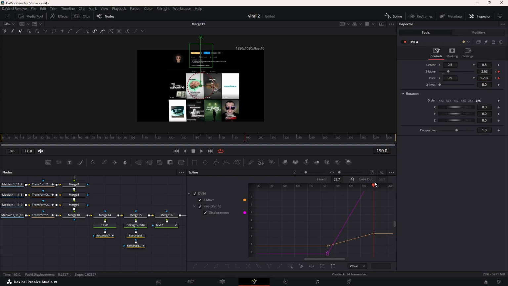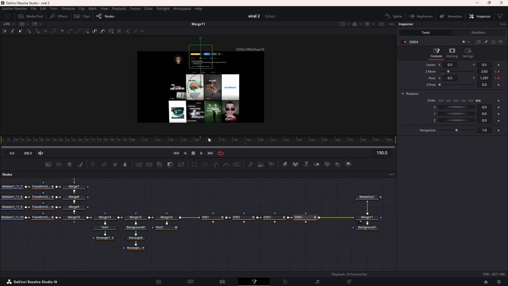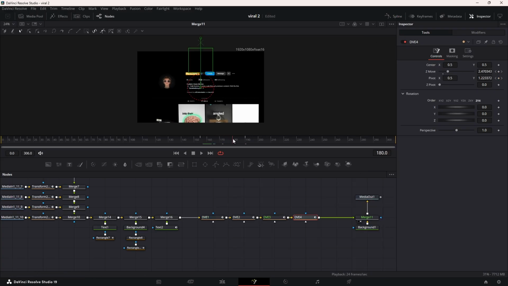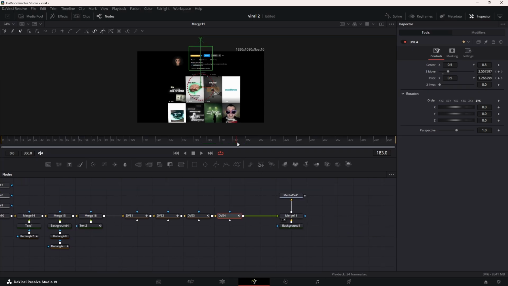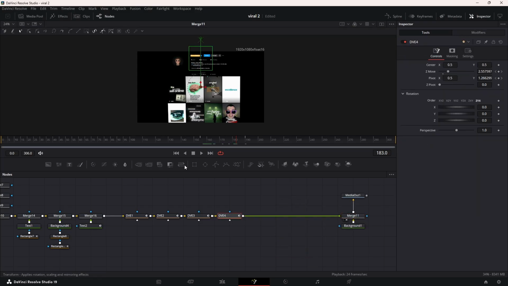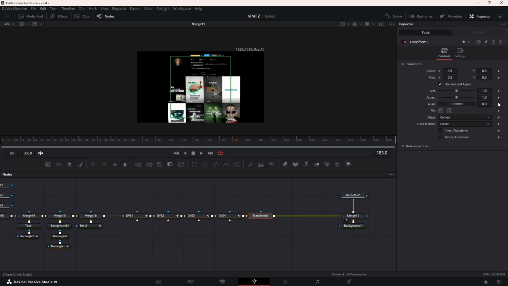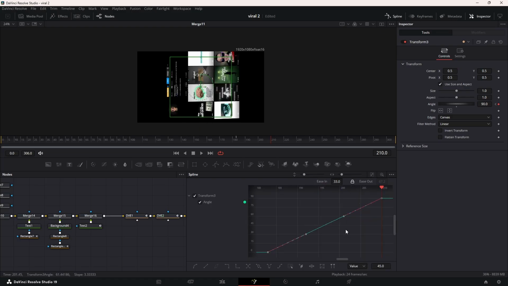So now open the spline editor to make this DVE animation smooth. Then you should have this nice zoom out animation. For a final rotation, go a couple of frames back from your last DVE keyframe, so maybe frame 188. Add a transform node, a 2D transform this time, after all the DVEs. Add a keyframe for angle on this transform node. Then go forward about 1 second, maybe to frame 210-ish, and change the angle value to 90 degrees. Open the spline editor for this angle and smooth it.